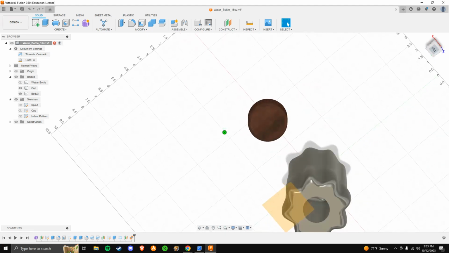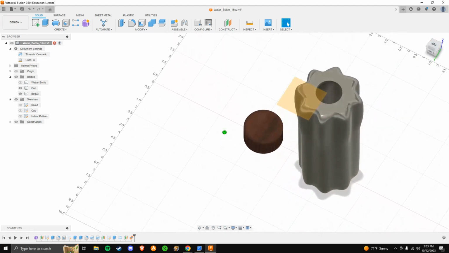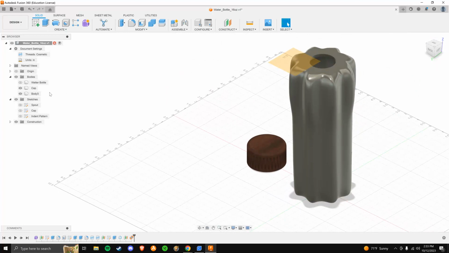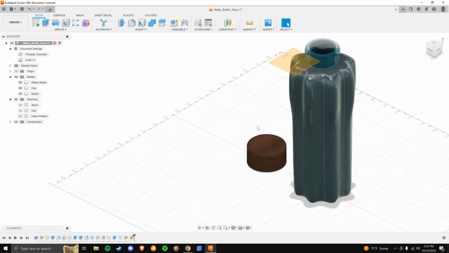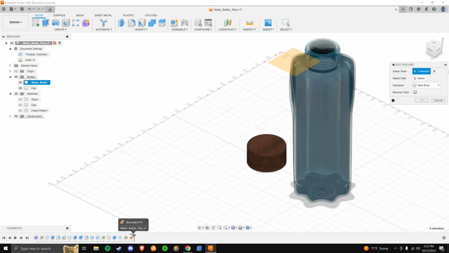But what that did was fill the thickness of my bottle, which is not what I wanted. So we goofed up, and we're going to have to go back and fix that. I'm kind of glad we did that. So we're going to undo that last step, or go into our boundary fill and edit it.